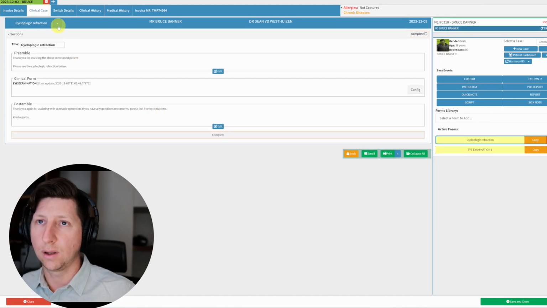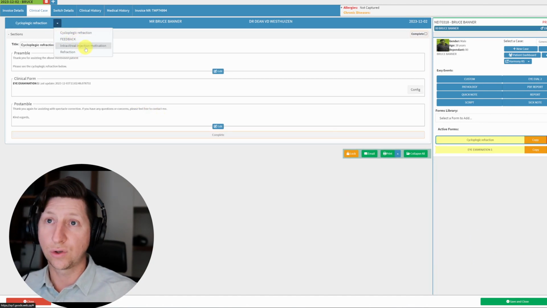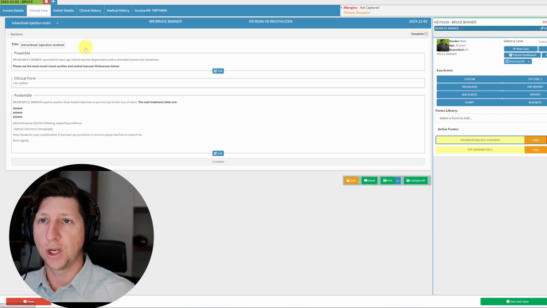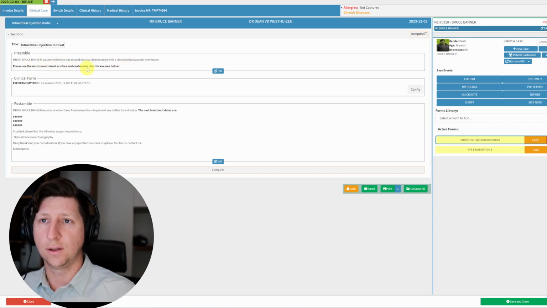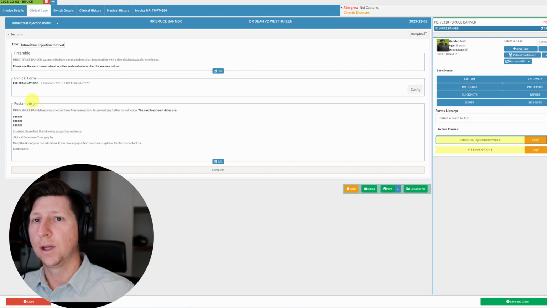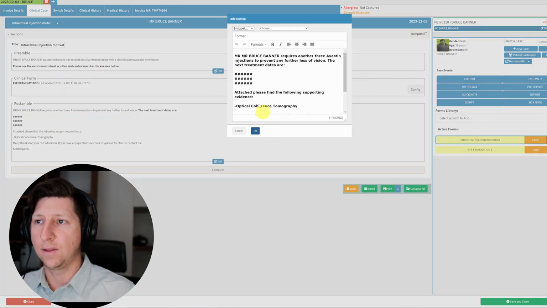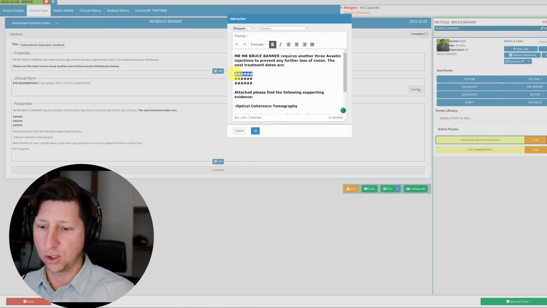Another good example would be intravitreal injection motivation. So here there's a preamble saying the patient has CNV, and please can you see the visual acuities and central macular thicknesses below. And then it says that he needs 3 more injections, and then there are 3 injection dates. Now obviously you would need to input these dates. The system can't know. Okay, great.